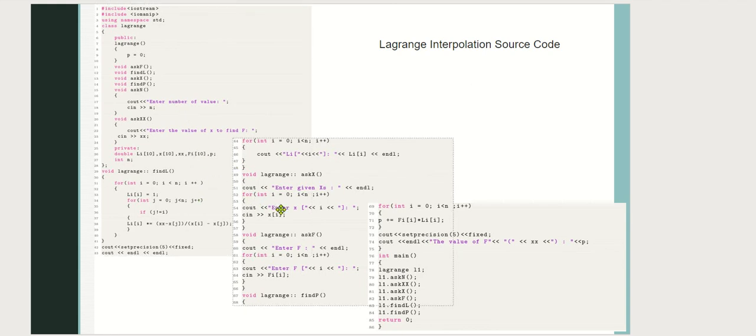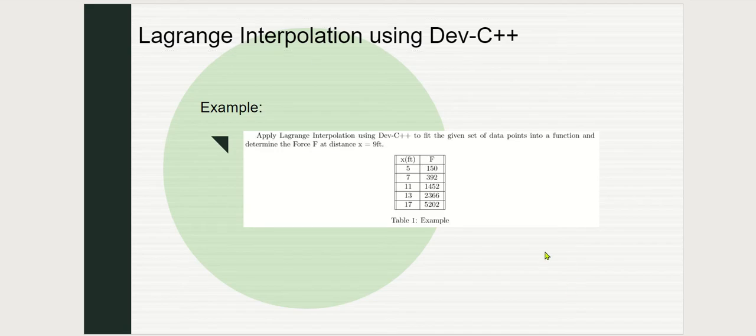Then, after this one, it will display the actual value for the function for the given x. So this is the source code. Now let's demonstrate this one by solving a problem here. An example. Apply Lagrange interpolation using Dev C++ to fit the given set of data points into a function and determine the force F at a distance x equals 9 feet.